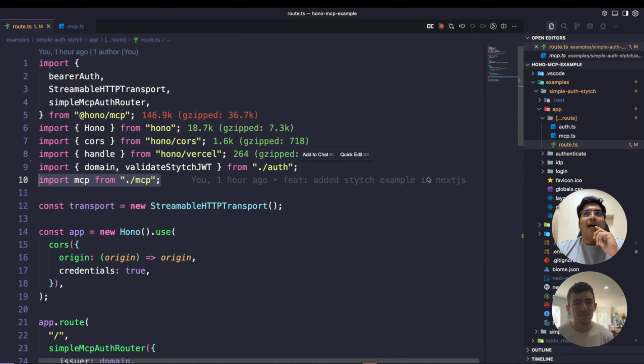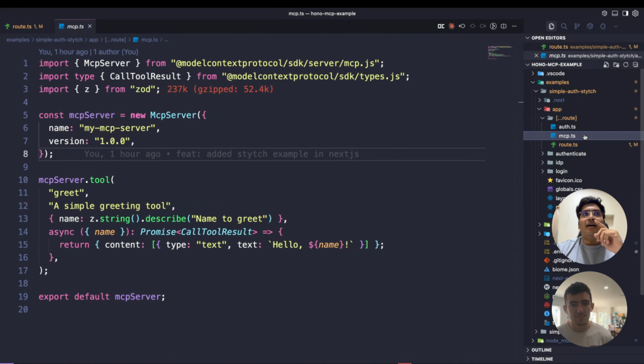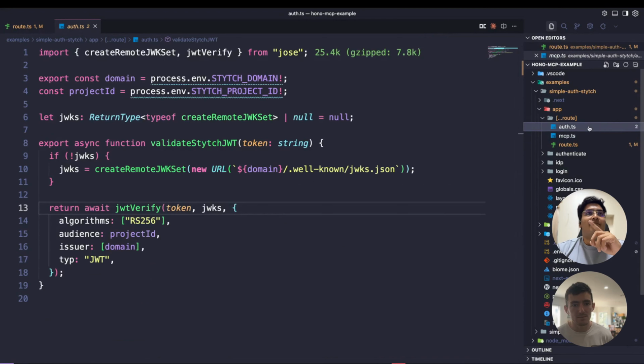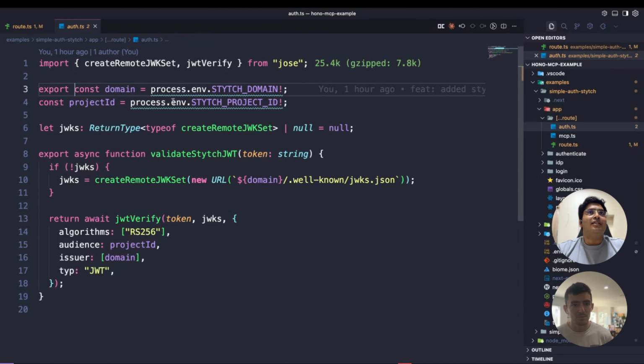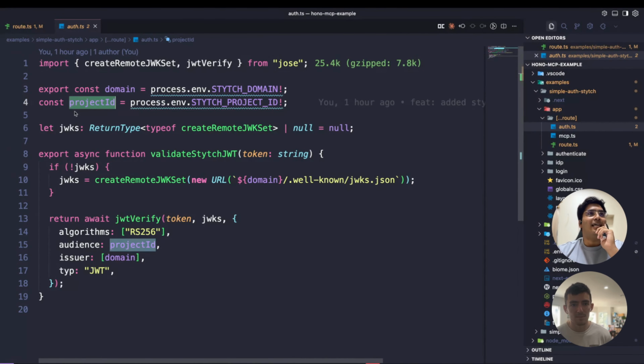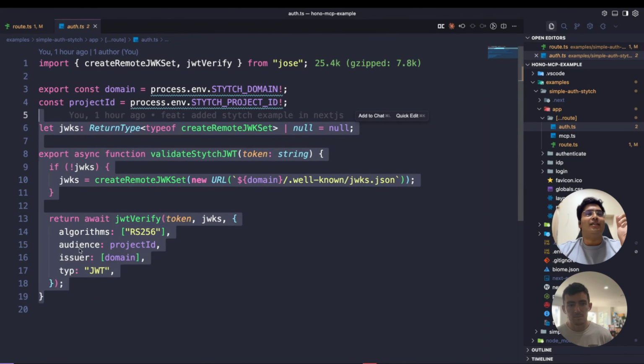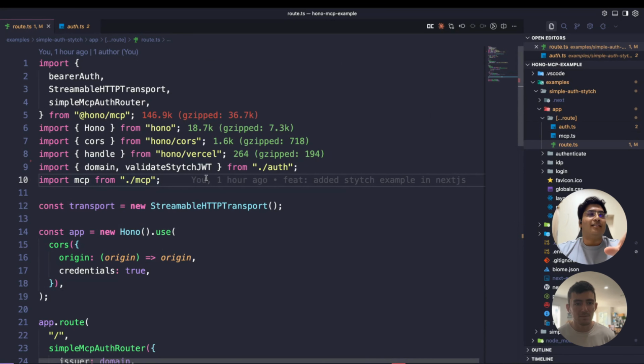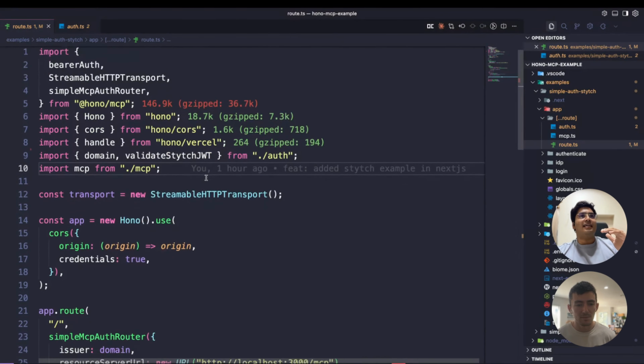And as you have seen, Max set up some env variables, so we are using those over here. So this is the domain where your Stitch application is hosted, where all the authentication stuff is happening. This is your project ID, and we are using this logic to validate the JWT token. This is just a function to validate your JWT token. That's the basic idea of these two files. Now let's get inside the code.